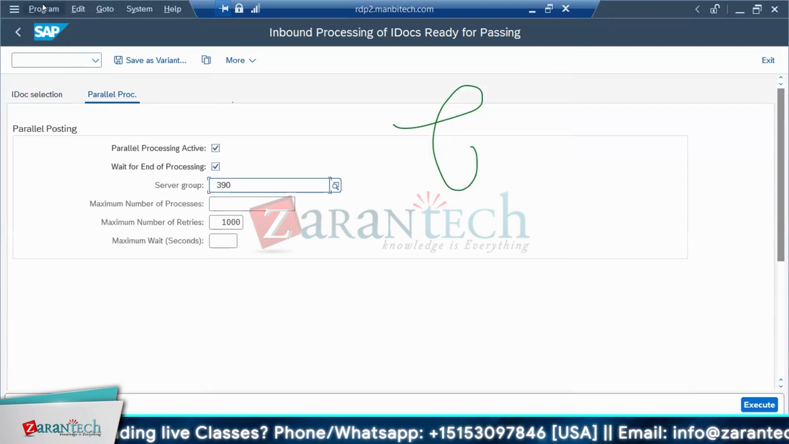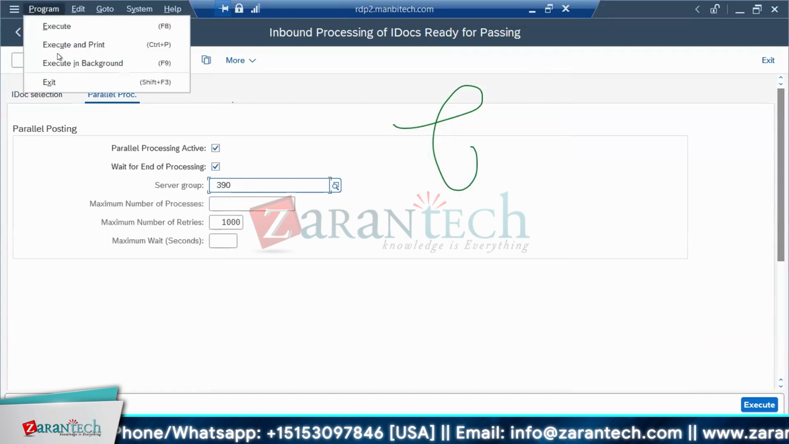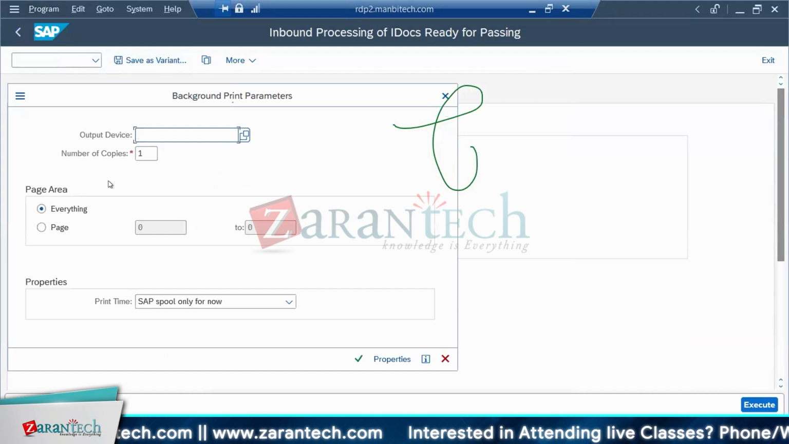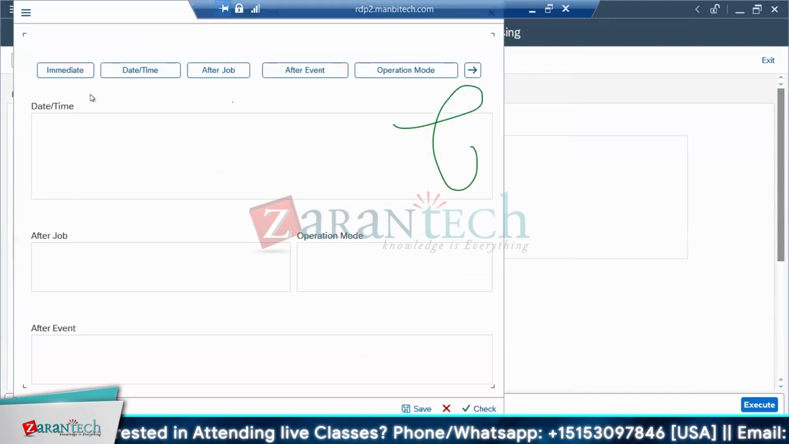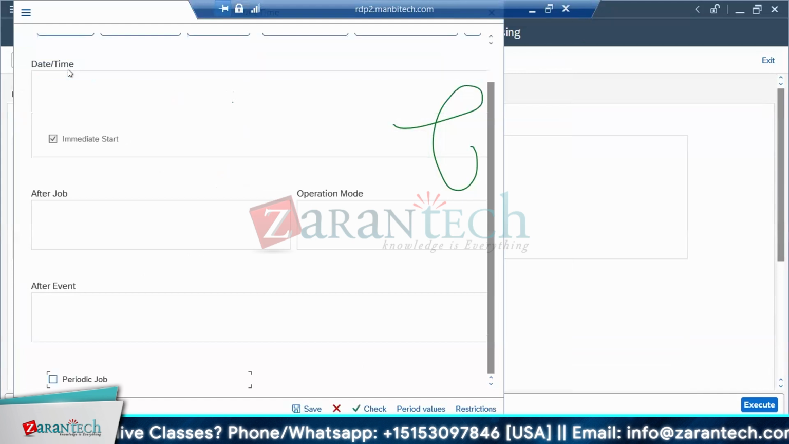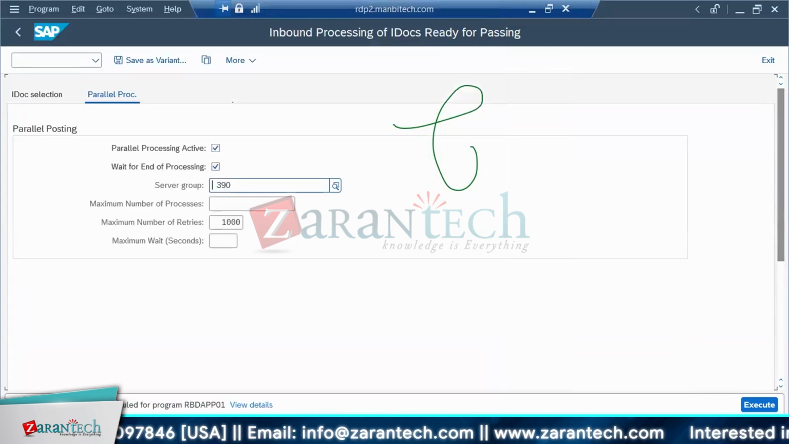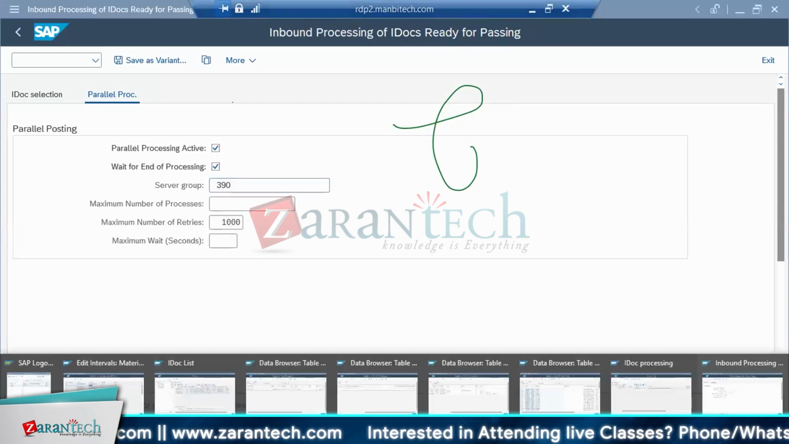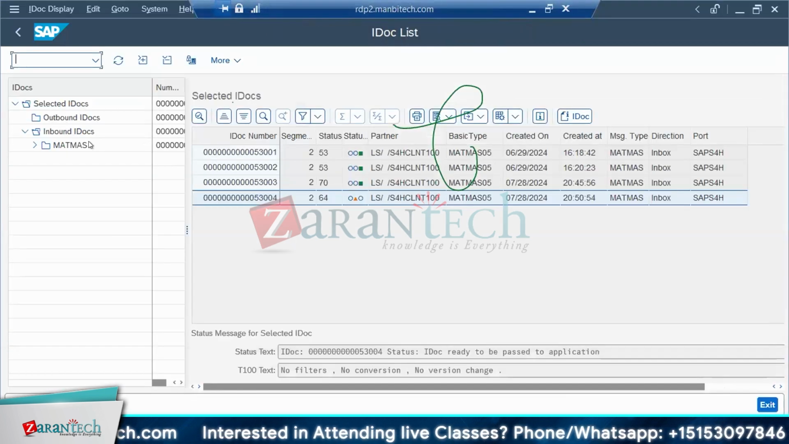Now you go to program. You go to execute in background. I will hit execute in background. I will just do tick. I will click on immediate. And I will simply save. Now the IDocs are getting processed in the background. This is how we parallel process the IDocs.